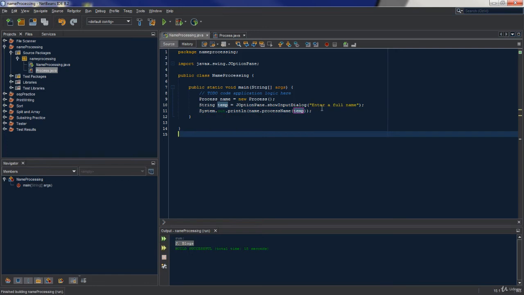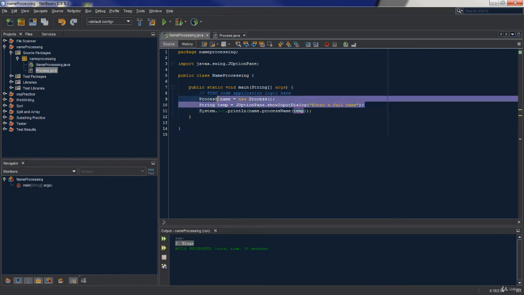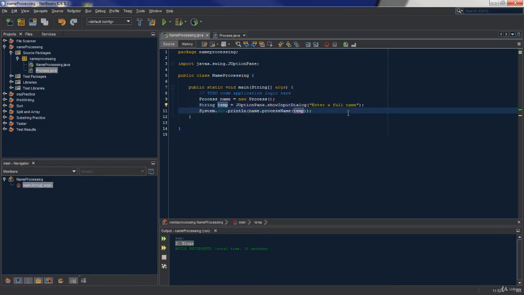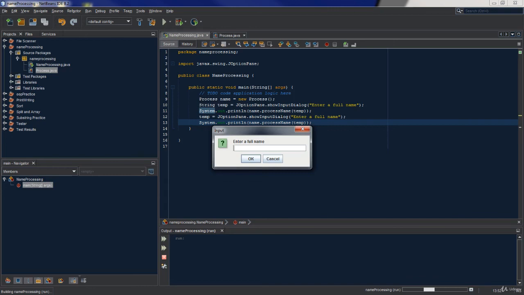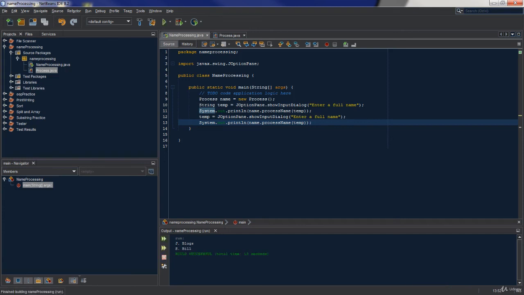And this method is reusable. So we can take this same line and paste it several times, as well as the output. So what we have now just done is created a reusable method. Let's run the program again. Joe Bloggs and Steve Bill. And as you can see, all our results are working just as we hoped.